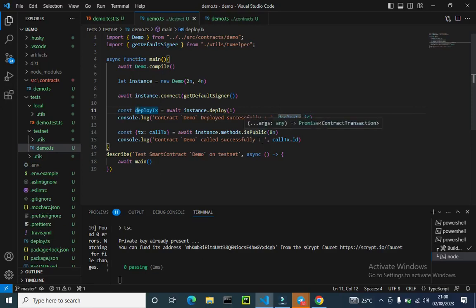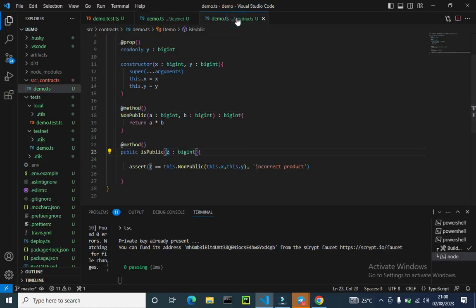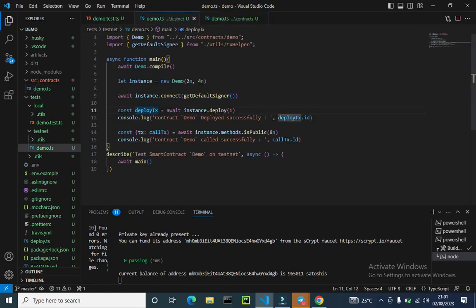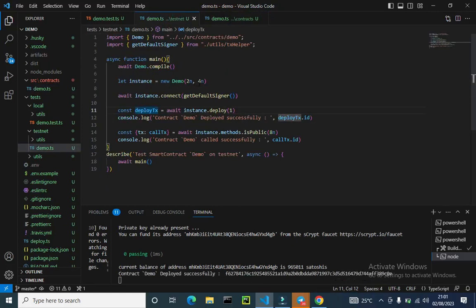So as you can see, this is public, is a public function, and the argument is age. So let me go back to the contract and show you something. So in the contract here, we say that the assertion should make sure that the value of this z is equal to the product of this x and y. And here the product of x and y is 8 because x is 2 and y is 4. I hope you get me right and understand what I'm trying to do.